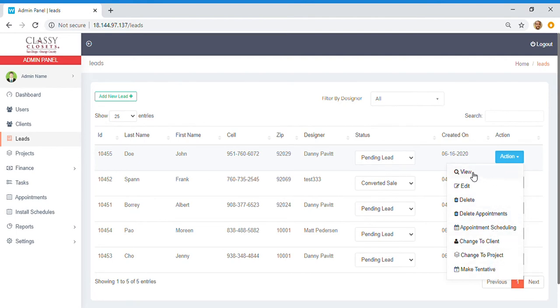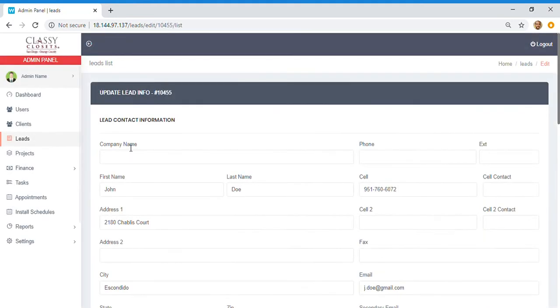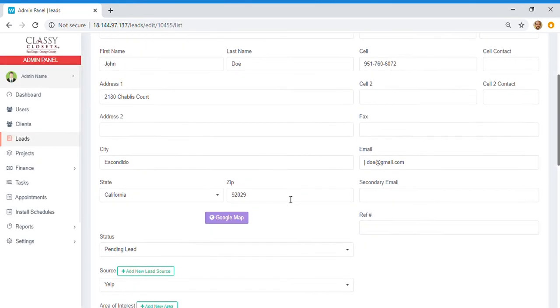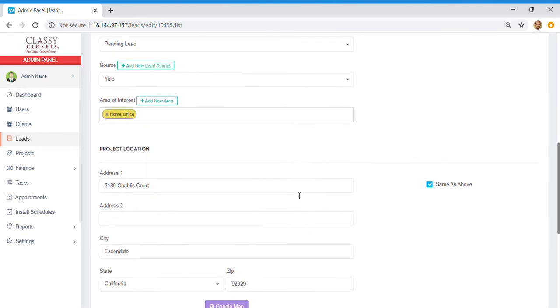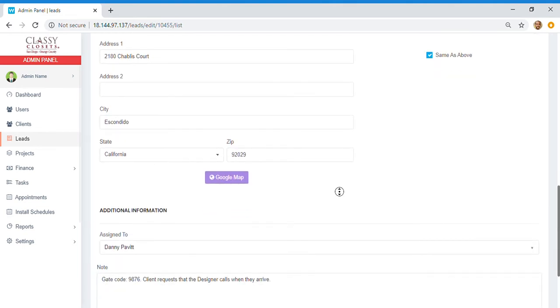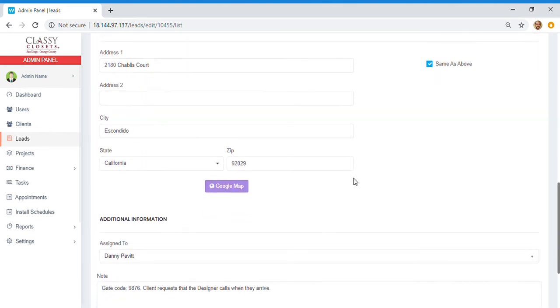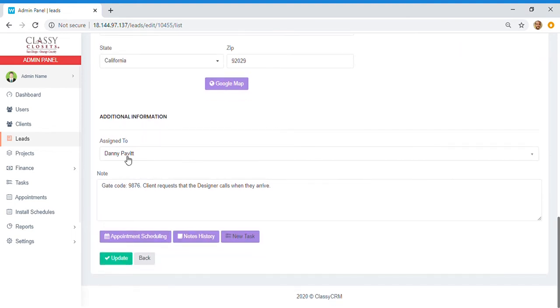So of course, if we click view, then it takes us directly to the lead with all the information that we input when we created John Doe. Edit does the exact same, except the difference between edit and view is that edit, of course, you can make changes. So what I'll do here is just click in just to see. Again, this is the exact same screen that we saw when we were entering the information in for this specific lead, all the way down to who was assigned to it, and then the notes that we input.